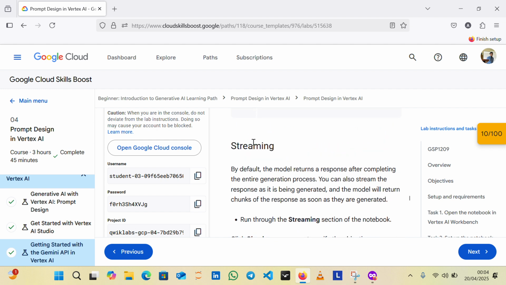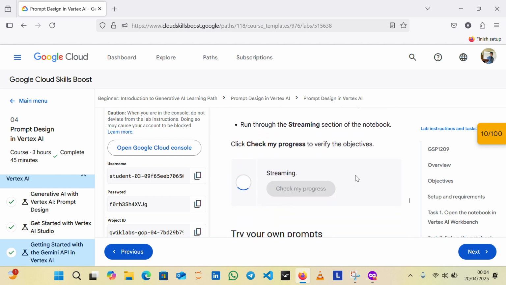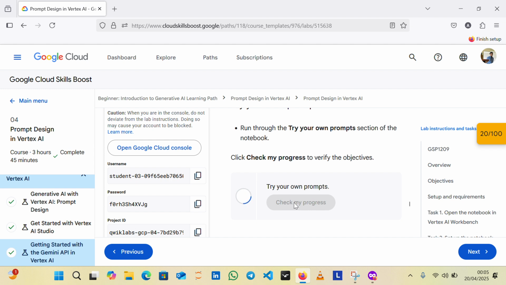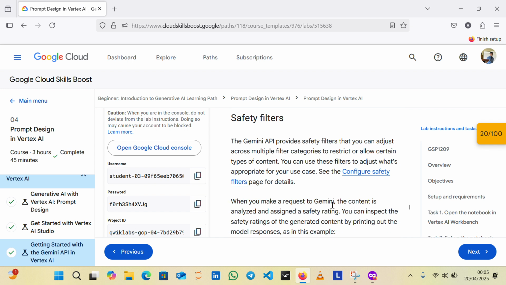It said streaming: by default, the model returns a response after completing the entire generation process. You can also stream the response as it is being generated, and the model will return chunks of the response as soon as they are generated. So you can check this once you've done the streaming. And in the try your own prompt part, we asked the AI to list 10 futuristic cars, and it was able to do that for us. Okay, so it means that we are moving to the next.